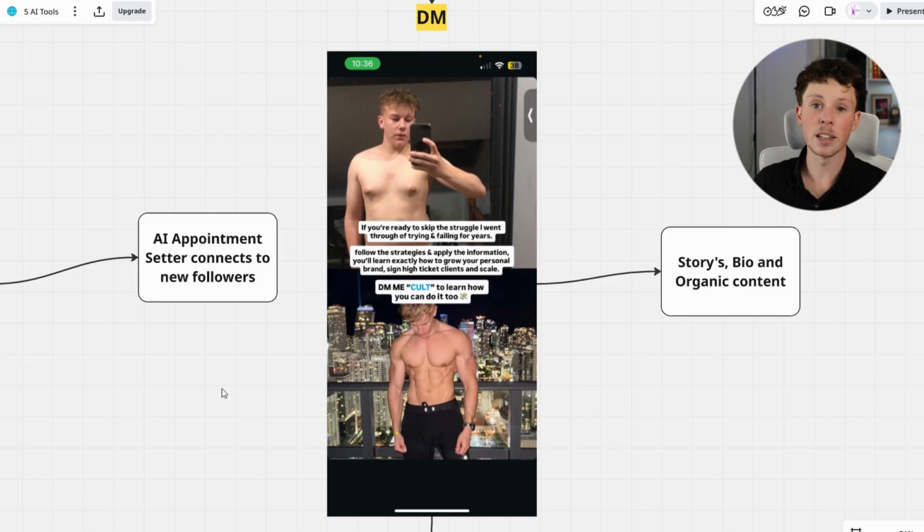But the main leverage point is going to be your stories. If you're not running stories right now like this, you're missing out on a lot of leads and a lot of money. These stories are going to be a testimonial of someone, or it can be your journey and how you got to where you are. And on the last story, you're going to say, DM me this word to learn how you can do it too.